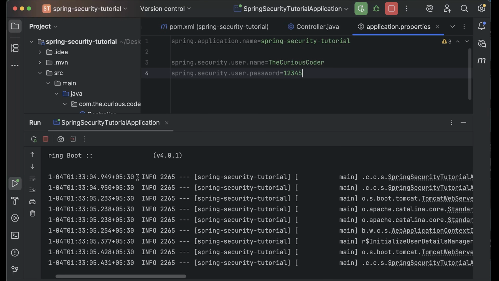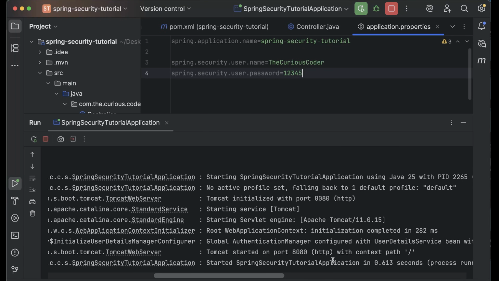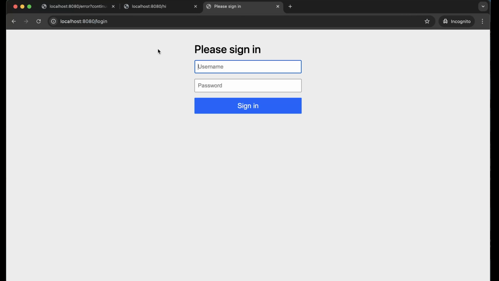This time you will see that there is no auto-generated password. Your application is up. And now when I log in, I will have to pass the new credentials, the curious coder and 12345. Great, so we just logged in.